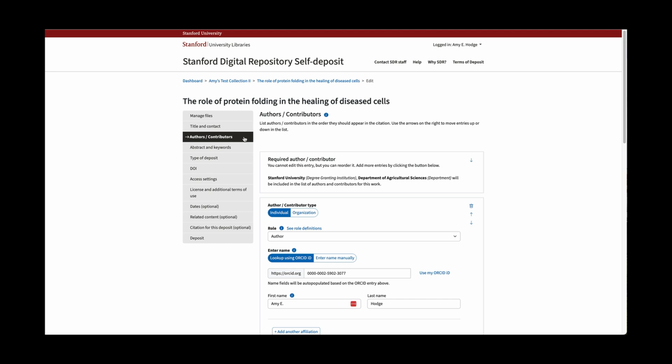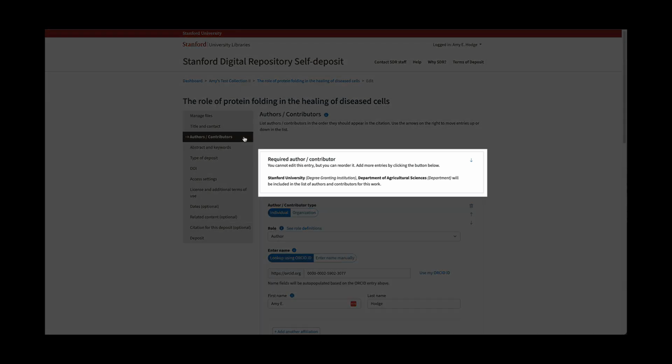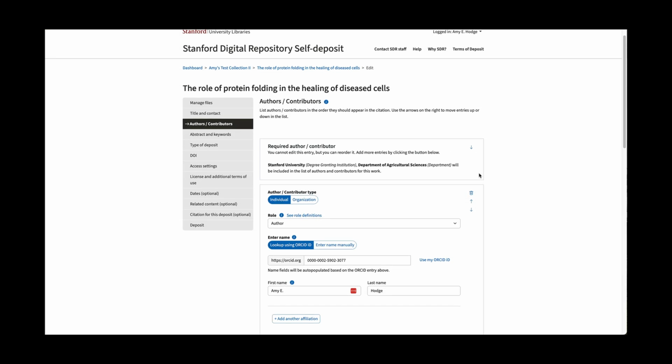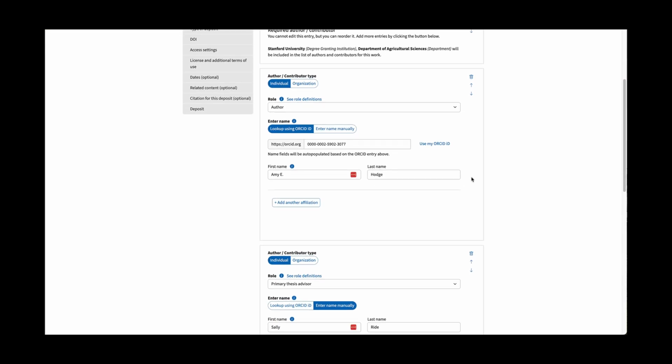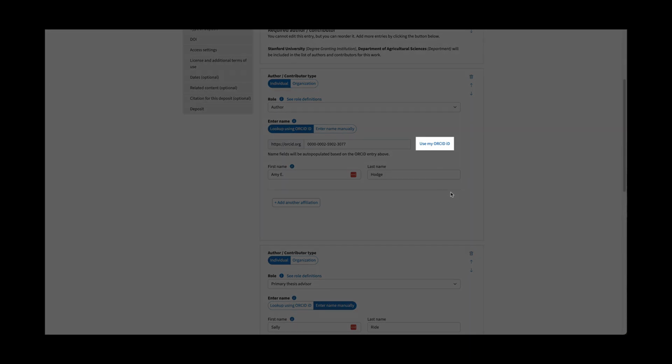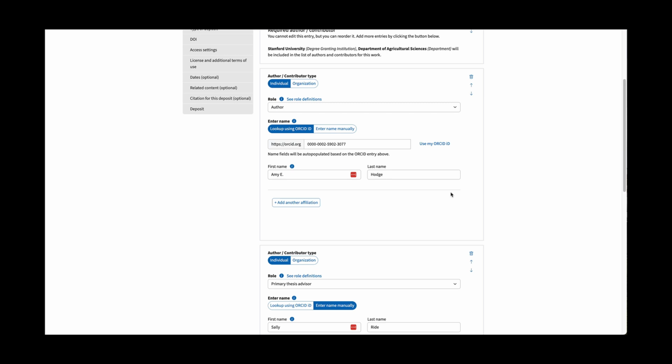This is the Authors and Contributors page. My collection manager has already included my Stanford department as one of the entries, and I've added myself and my other thesis advisors. You have multiple options for entering authors and contributors. If you have an ORCID ID that you've connected to your SUNET ID at authorize.stanford.edu, you will see a Use My ORCID ID button that you can click to retrieve your ORCID and name automatically.